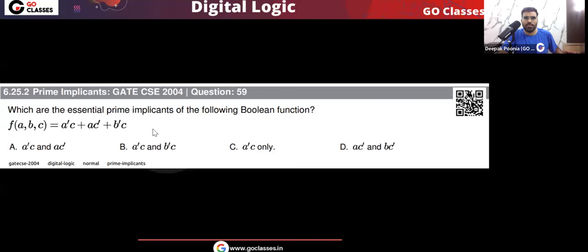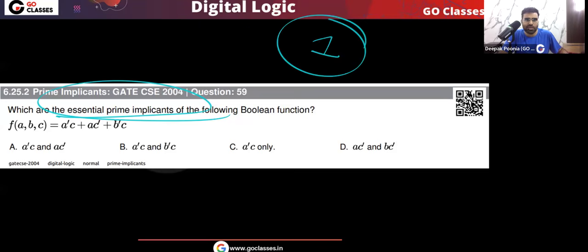Let's solve the GATE 2004 question. Which are the essential prime implicants of the following Boolean function? A Boolean function f over three variables A, B, C is given to us, and the question is asking for essential prime implicants. What are essential prime implicants for any Boolean function? An essential prime implicant, EPI, is a prime implicant which covers at least one cell uniquely.